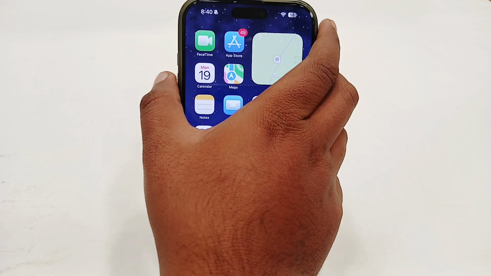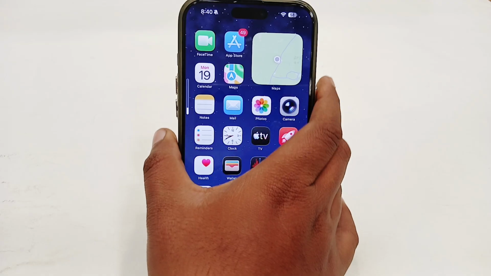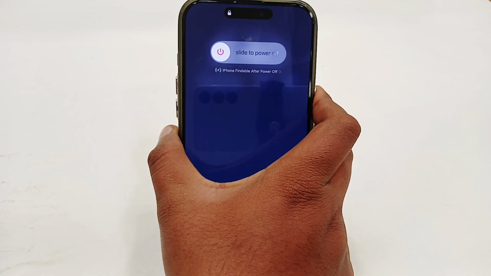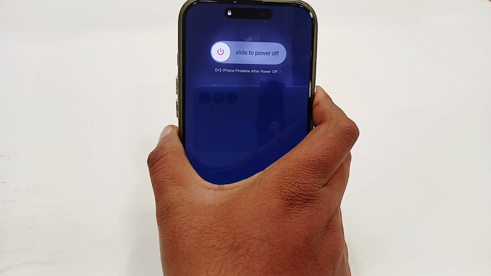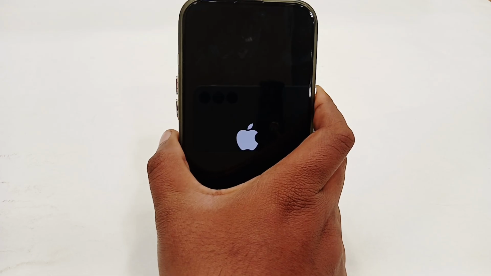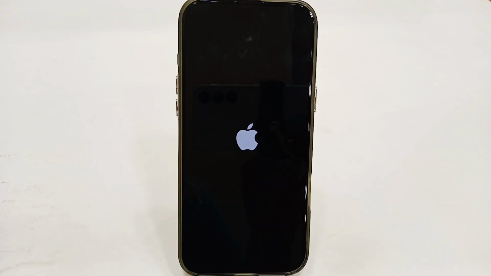Now to do this, just quickly press and release the volume up, then volume down, then press and hold the power button and wait for your phone until the screen goes fully black. And once you get the black screen, you just have to wait for the Apple logo. And once you get the Apple logo, just release the button and wait for your phone until it restarts.